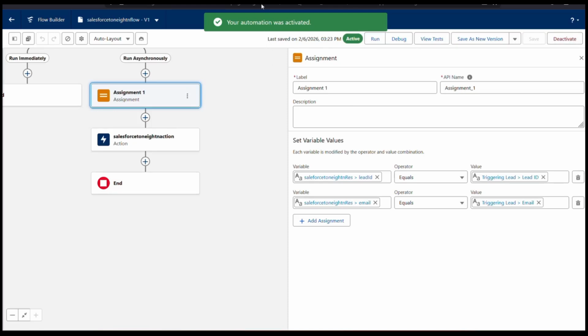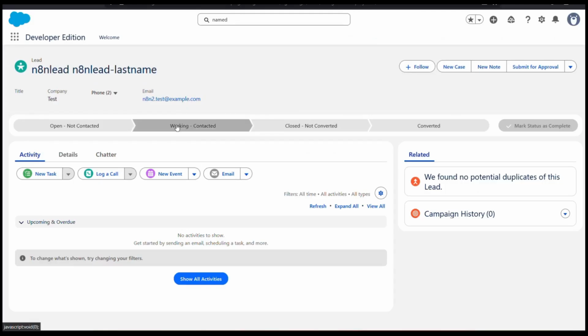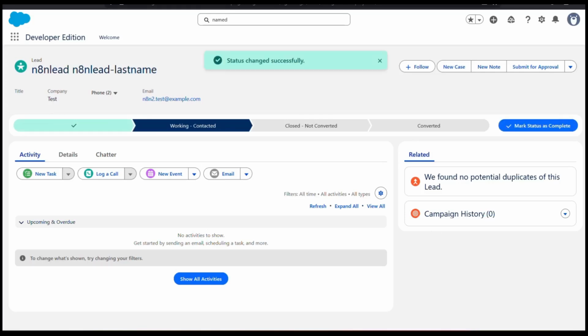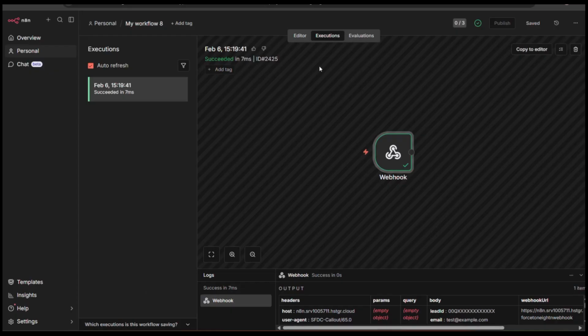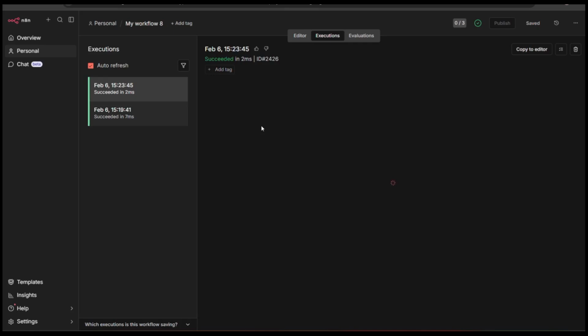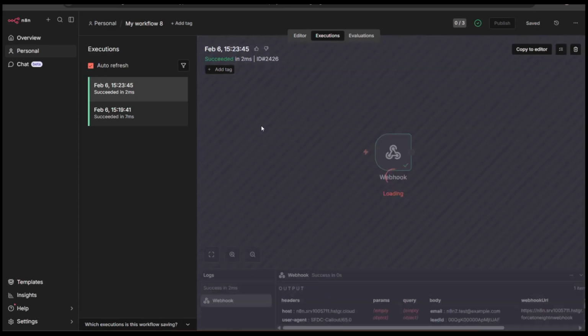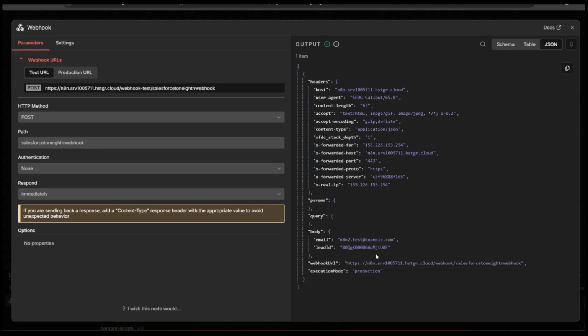Your n8n webhook doesn't get slammed with a ton of data it doesn't need. It just gets this simple, clean, beautiful little notification. All it says is, hey, this specific lead was just updated. And that's all.